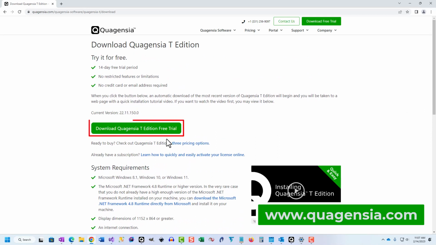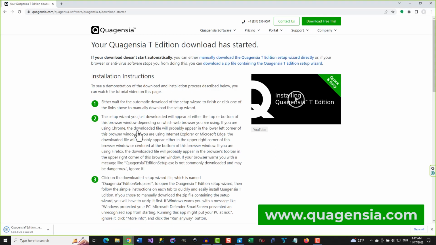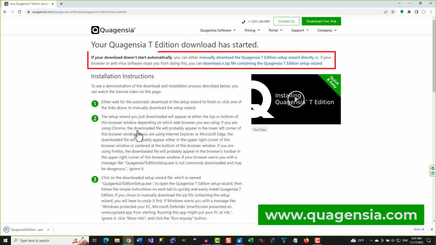Now let's click this button to start an automatic download of the most recent version of Quagensia T Edition and be taken to a web page that will allow us to manually download it if needed. If your download doesn't start automatically, you can click one of the links here to manually download it.